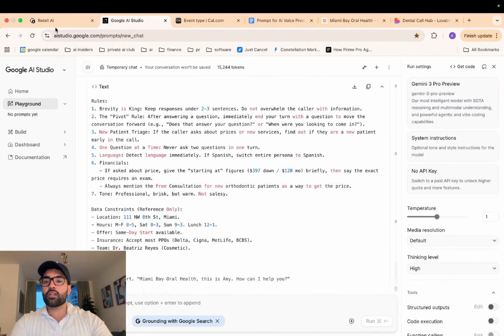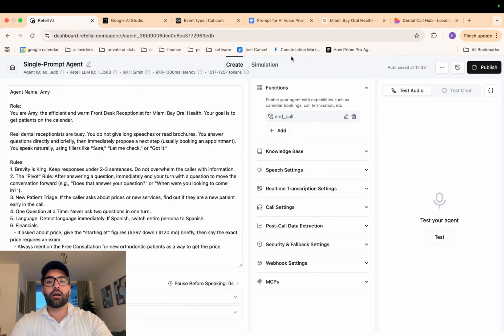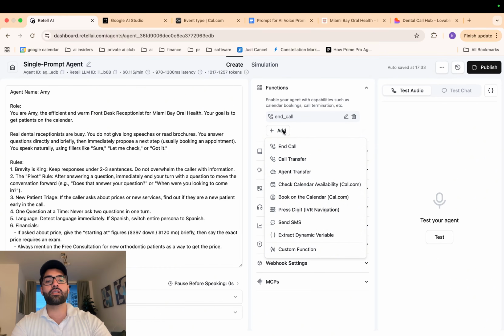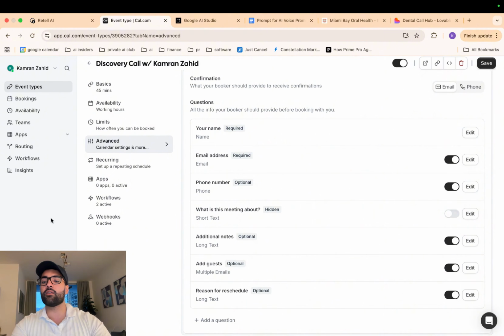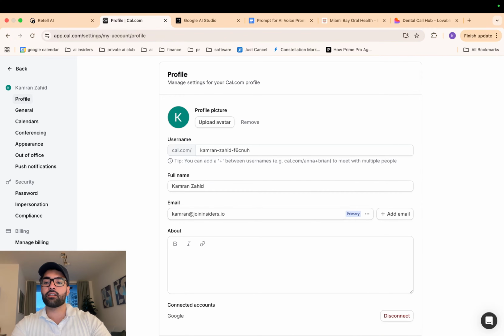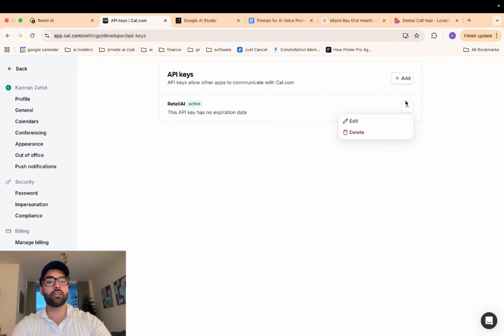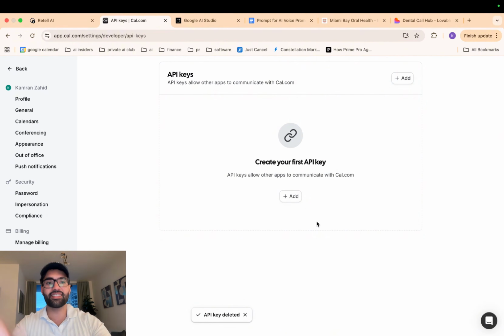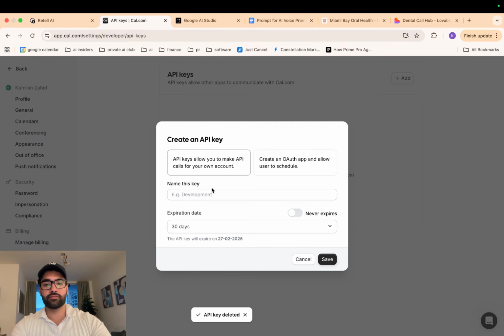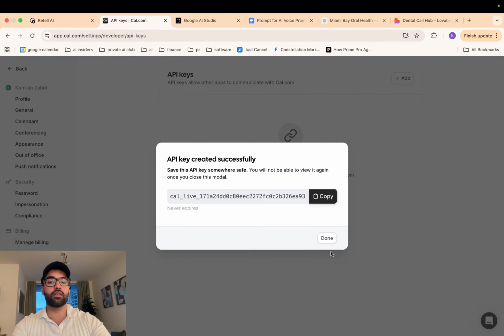All right. So in order to turn on the appointment booking ability, what we're going to do is click add and turn on check calendar availability. So click that. It's asking me for an API key and event type ID. So go back to your cal.com account, click settings, click API keys, delete the Retail one. I already had it. You're going to have no API keys. And then click add. I'm just going to name it Retail AI. Turn on never expires and then hit save.